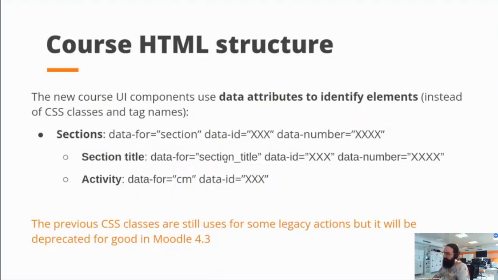And the same happened to the title. So when some element is a title, you will have an ID and a number. And for the activity, we just need the ID. But that's all the new way of detecting what the HTML element is. Just a small note, we will use the CSS classes for some actions, because not all actions are migrated to the new version, but that's something we will stop using by 4.0, hopefully.